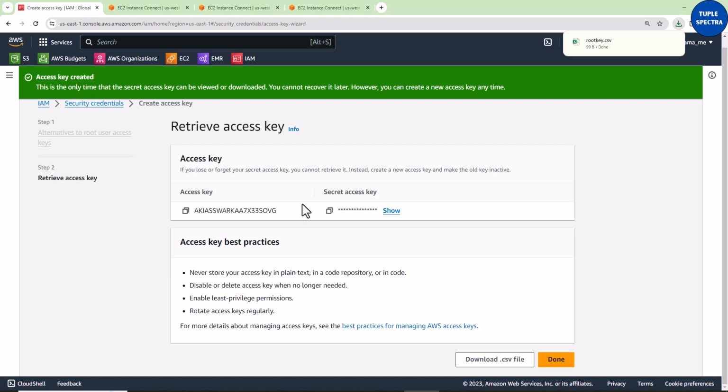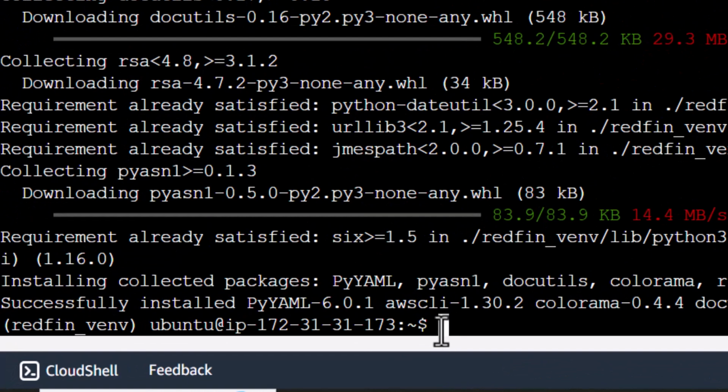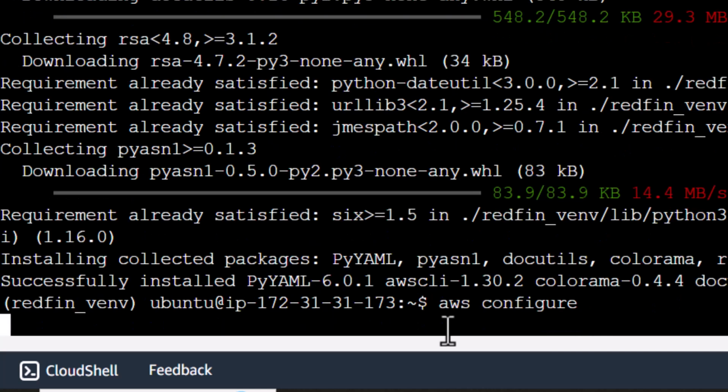Okay, so now what we want to do is configure this EC2. So I will come right here to my EC2 terminal, where we are connected to our EC2, and we are also inside our virtual environment. So I'll come right here and I will type aws configure. Okay, and then I'll say enter.